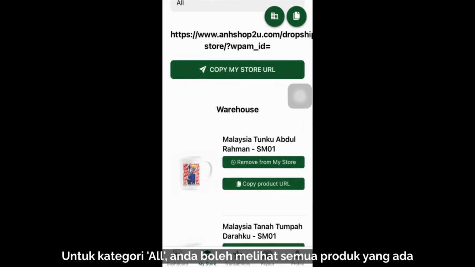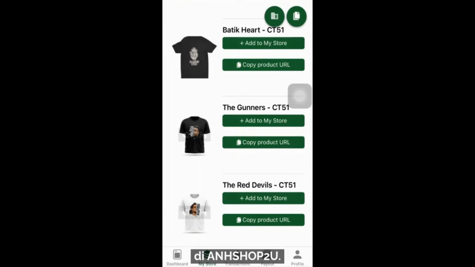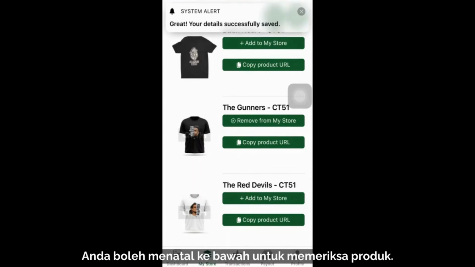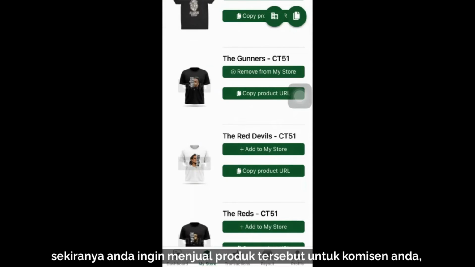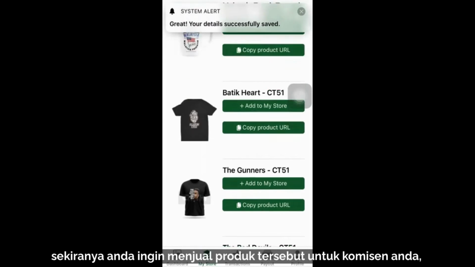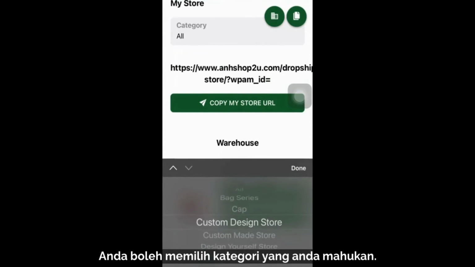In the All category, you will see all the products available in ANH Shop2U. You can scroll down, and have a look at the products. You can also add a product into your store, in case you want to sell it for your commission, or you can remove them if you don't want to. You can pick other category to add into your store.